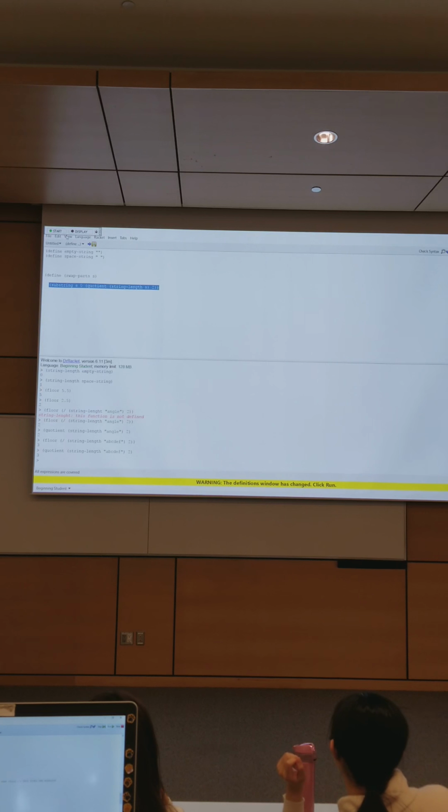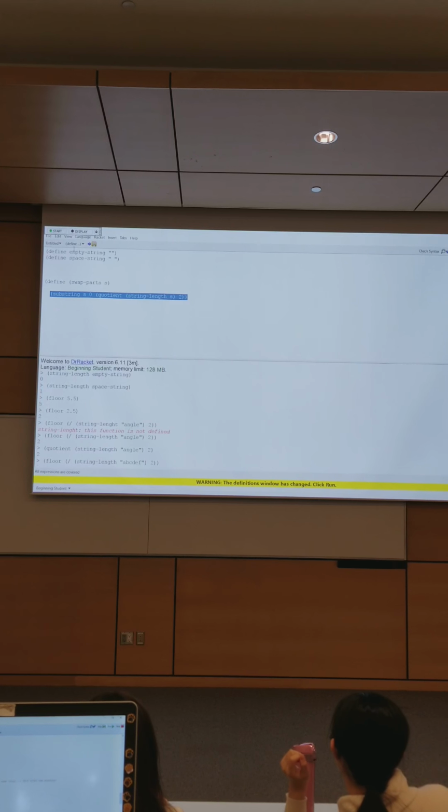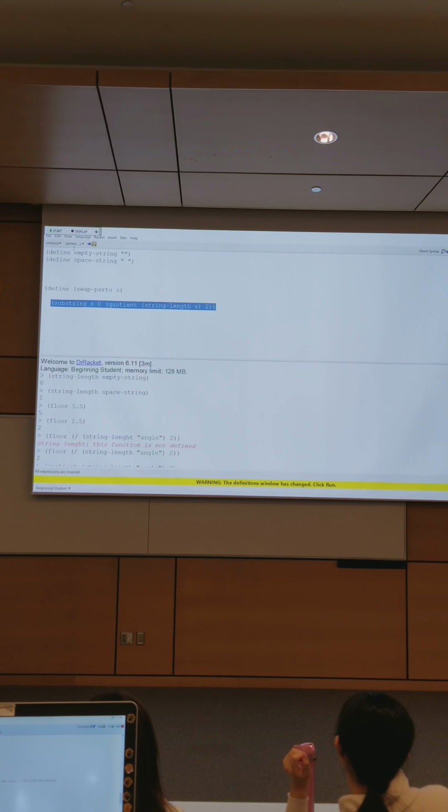Oh my god, this font is so small. Why didn't anyone tell me? Increase font to 11. Increase font to 12. Control plus equals. Okay. There we go.